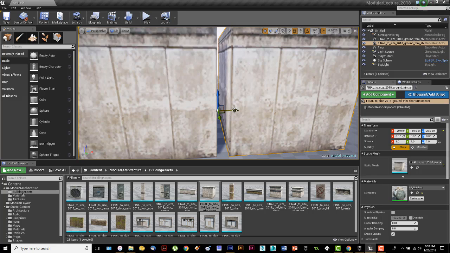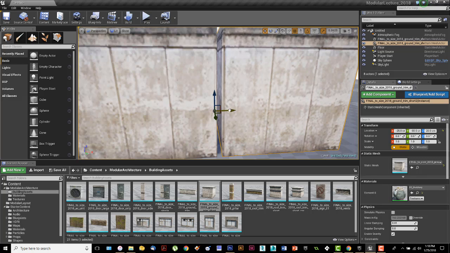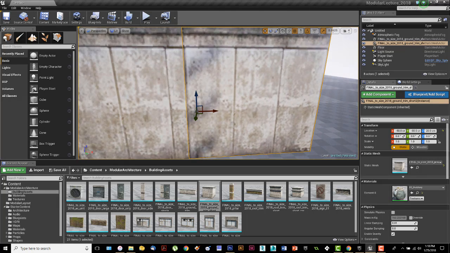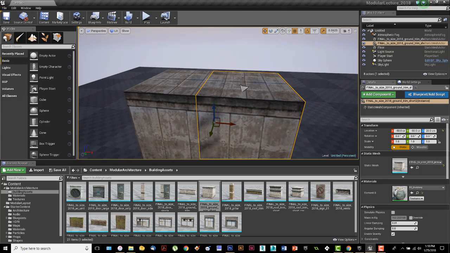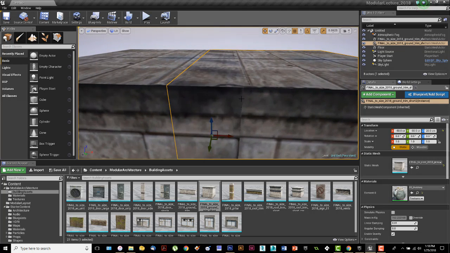An interesting side note on this is that when you have Z-fighting like this, the two collision boxes cancel each other out right here. So there is no collision right where those two objects are overlapping. It's a strange phenomenon that happens.